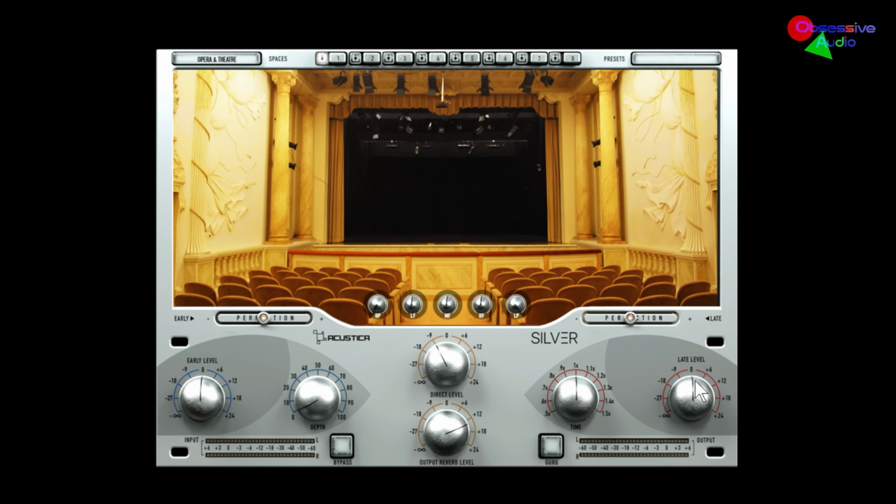Let's listen now to the early reflections. Let's turn the late down a bit. Let's turn the early up. Let's give you the auditory cues there for the early reflections, very important. Let's try it again and we'll play with this depth knob. Let's try that again. Depth all the way up. We'll turn it down. So subtle, but I think it does give you a bit of the widening there.